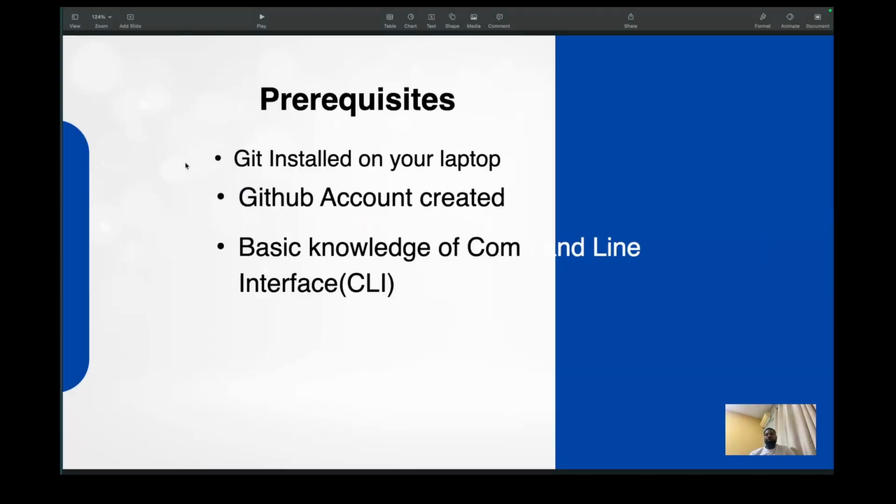So the prerequisite for this video, you need to have Git installed on your laptop. You also need to have a GitHub account created and a basic knowledge of command line interface.